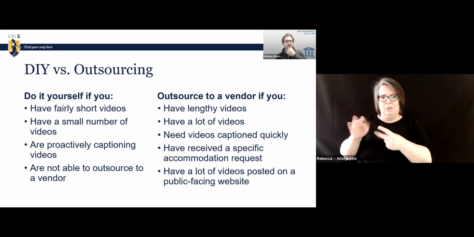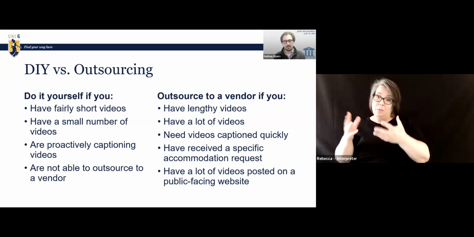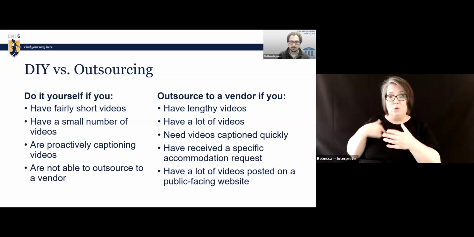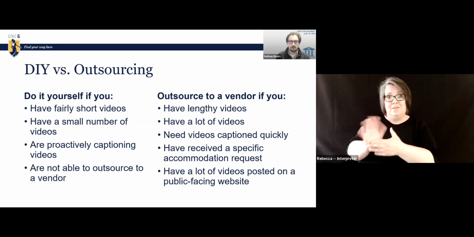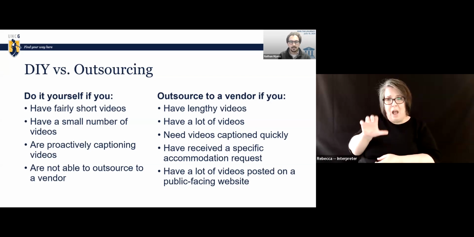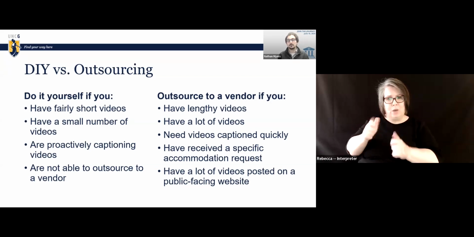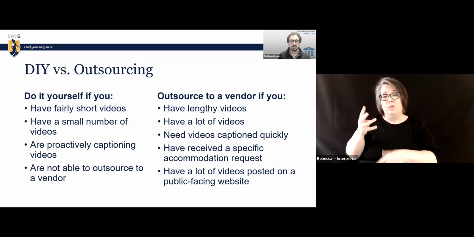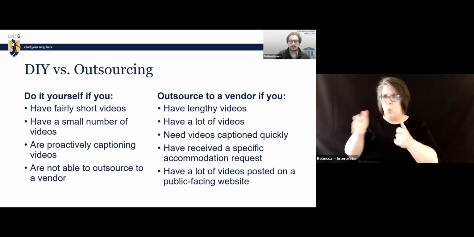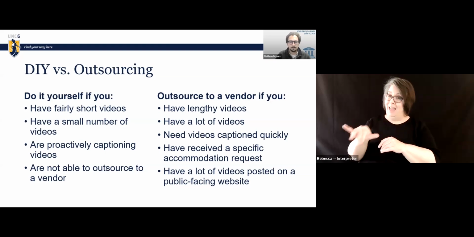But then on the flip side, you might want to consider outsourcing to a third-party vendor if you have long videos or a lot of videos. If you have videos that need captioned very quickly because maybe you have a specific accommodation you have to meet right away. Or if you have a bunch of videos that are going onto a public-facing site that are public right now that need a quick turnaround. So those might be times when it would make more sense to outsource those.